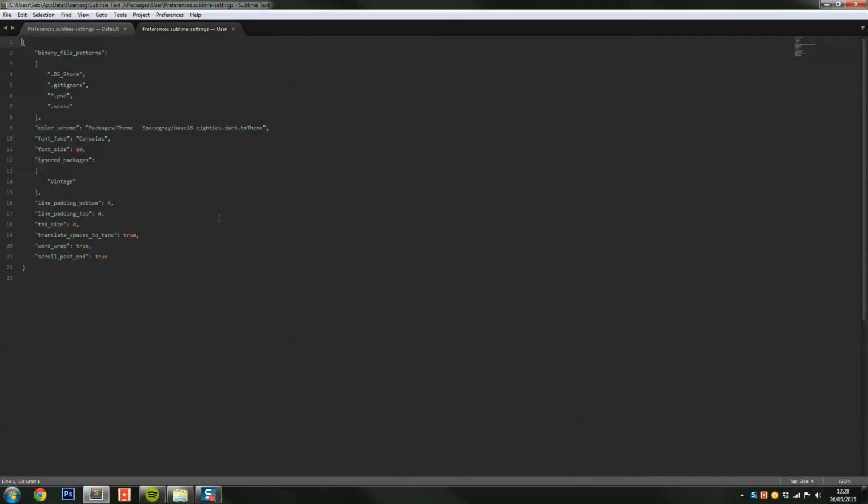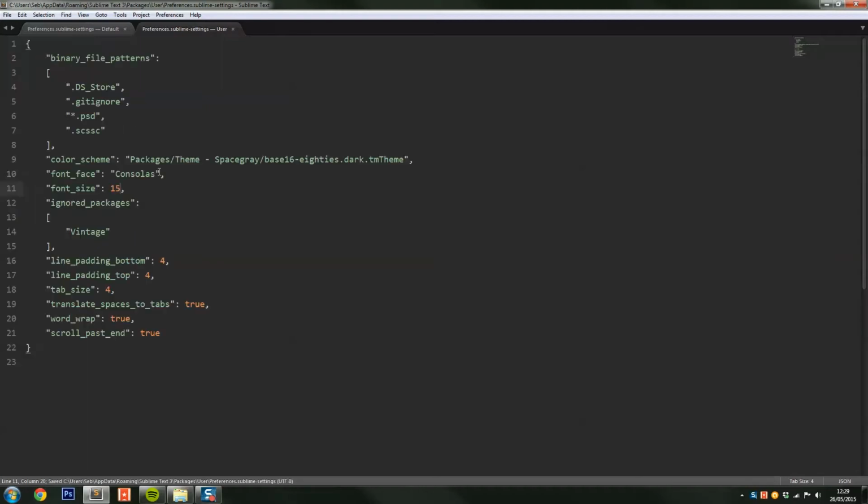First let's have a look at the font size. Now as you can imagine, different fonts work better at different sizes. On my screen I use a font called Consolas because it's monospaced and it makes it really good for coding. So for the font size what you can do is just click to change, so let's change that to 15. As you can see it's a little bit too big, but for this example it's fine.